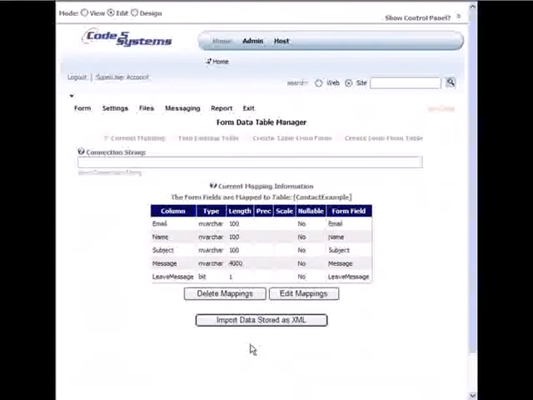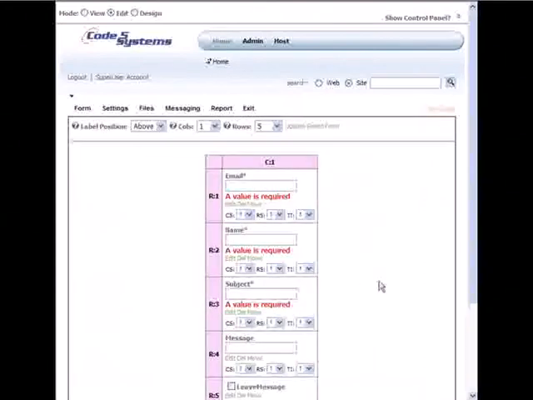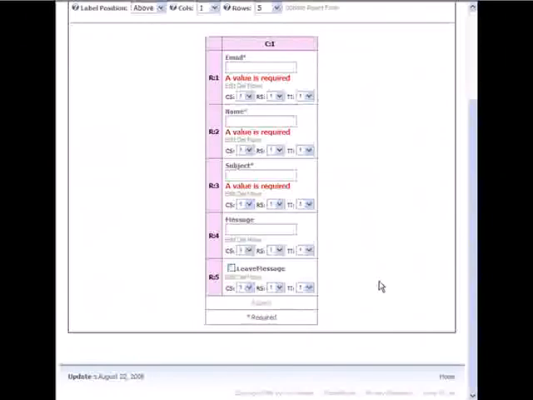And now we can go edit the form, see that the form was created with the values supplied in the previous page, and here you just need to arrange the form and edit a bit.